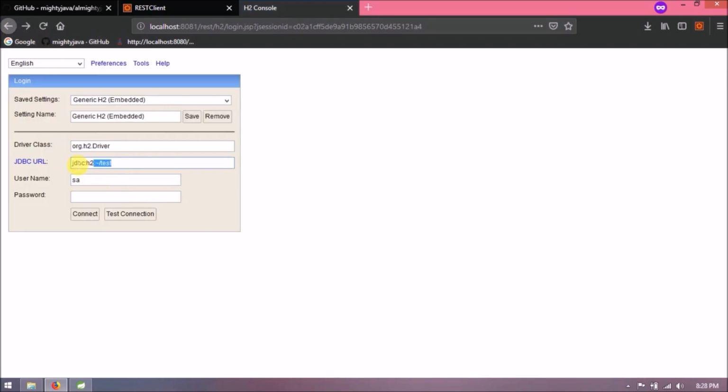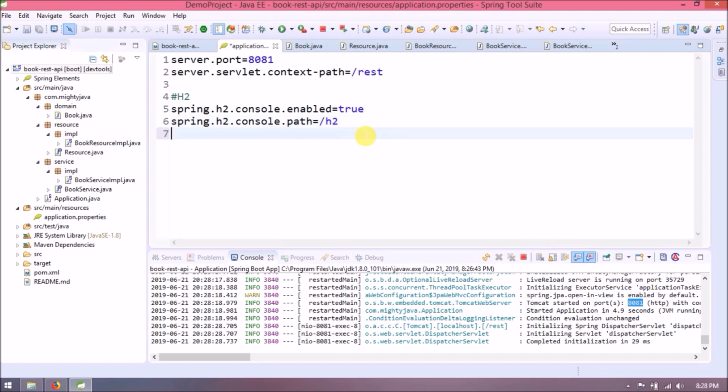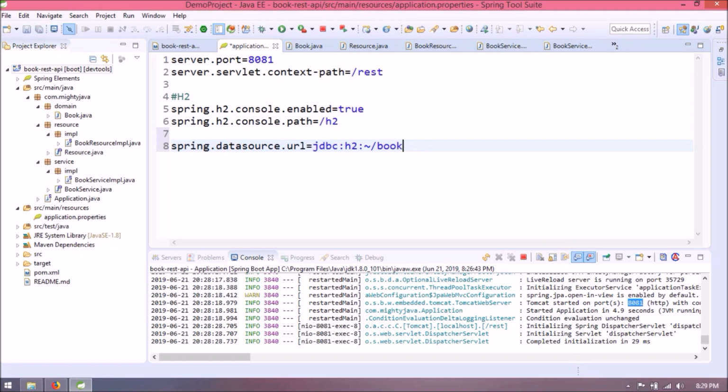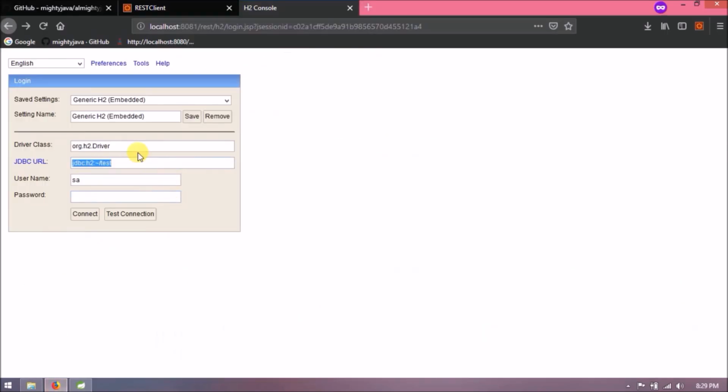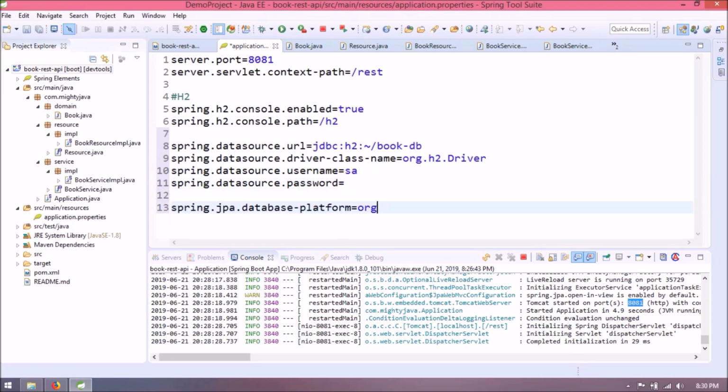Now let's see how to connect and how to create our database in H2. Let's add the database properties in the properties file. Basically we need to add the URL, driver class name, username, and password. Let's add them and copy the value from the H2 home page. Now we need to add the H2 dialect also. That's it for this file.